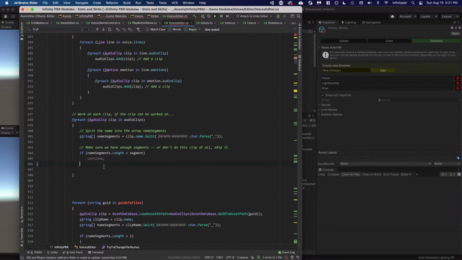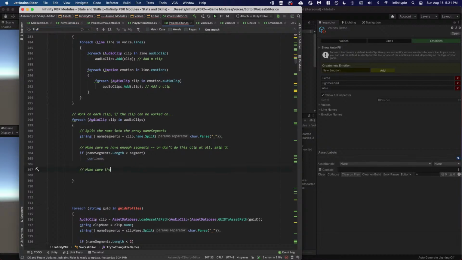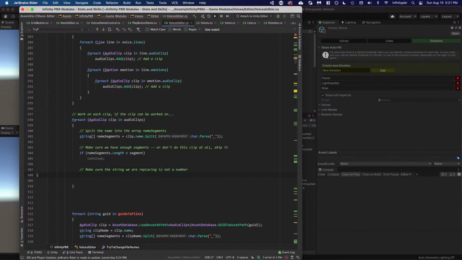All right, that's good. So now make sure the string we are replacing is not a number. This reminds me, I should probably add the same check when people are importing a clip, to give a heads up that, hey, we can't import things if the name parts, the segments, are numbers, except for the last one. And my coffee drink's gone.